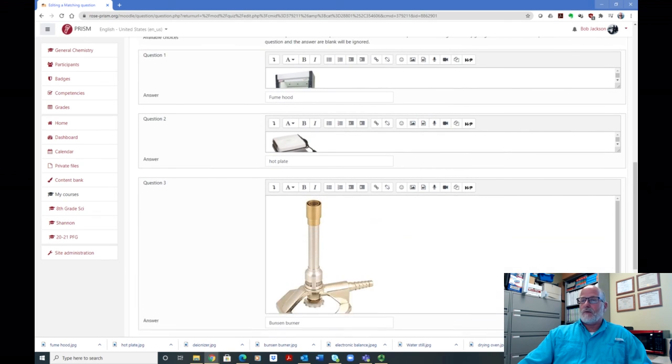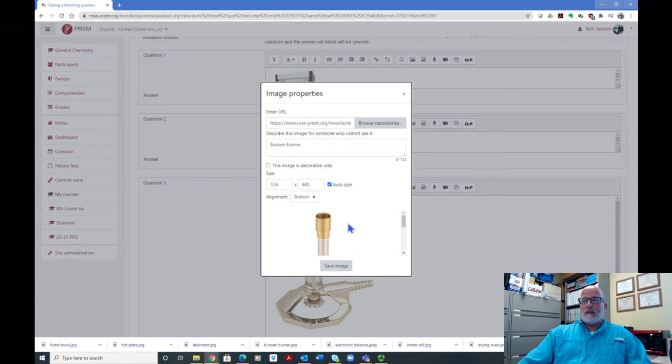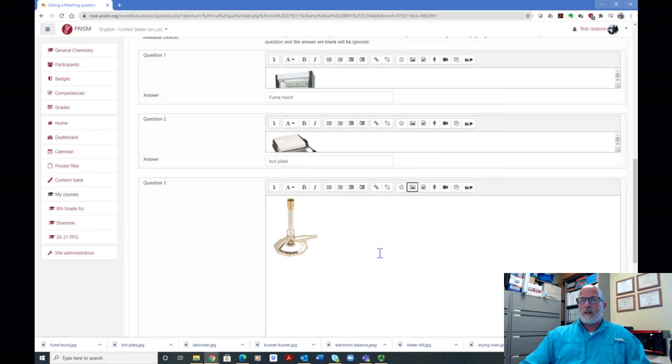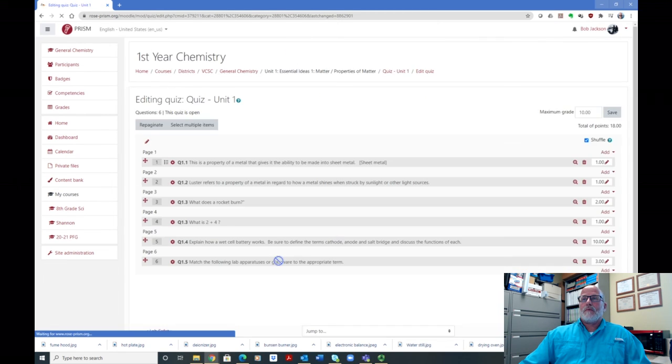So I come here, I'm going to click on that image. I double click on it. It will open up. 334 by 445 was way too big. Let's take it down to like 150. I'm guessing it'll probably look better at that, and more in proportion with the other images on the question.